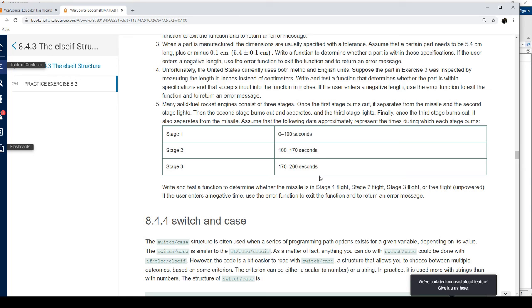So it says, many solid fuel rocket engines consist of 3 stages. Once the first stage burns out, it separates from the missile and the second stage lights. Then the second stage burns and separates, and then the third stage lights. Finally, once the third stage burns out, it also separates from the missile.